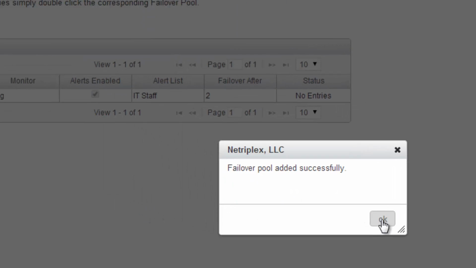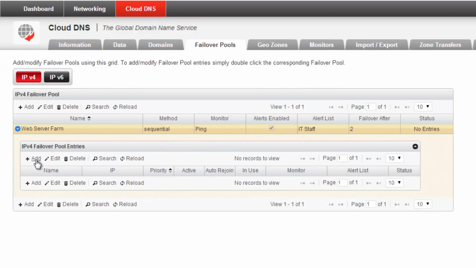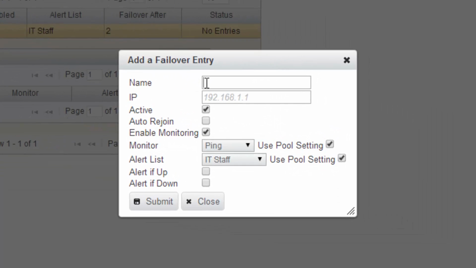I'm going to click submit, and now that our failover pool has been created, I'm going to expand it. I'm going to add the first IP in there. So we're going to call it primary server and give it the test IP address. I'm going to leave it active, of course, and the auto rejoin, I'm going to enable that. That means if the server goes down, but it comes back online, auto rejoin will put it back into DNS so it will start receiving traffic again.